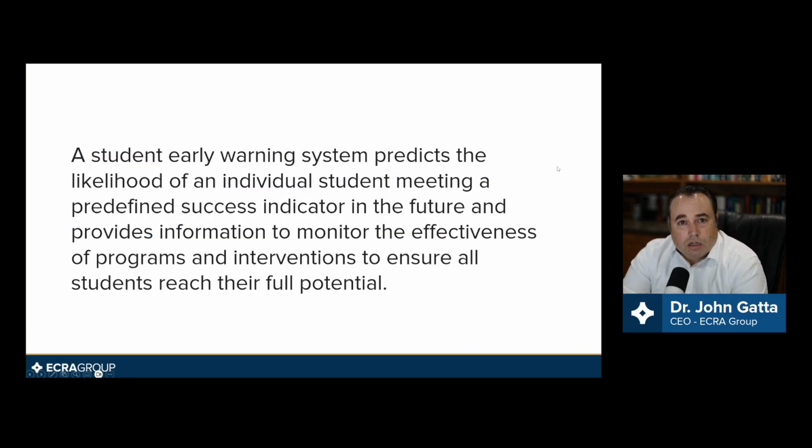So we have to start with talking about what a student early warning system is. I have a little definition here that we're going to go through to get you acclimated to what we mean by a student early warning system. A student early warning system predicts the likelihood of an individual student meeting a predefined success indicator in the future and provides information to monitor the effectiveness of programs and interventions to ensure all students reach their full potential.